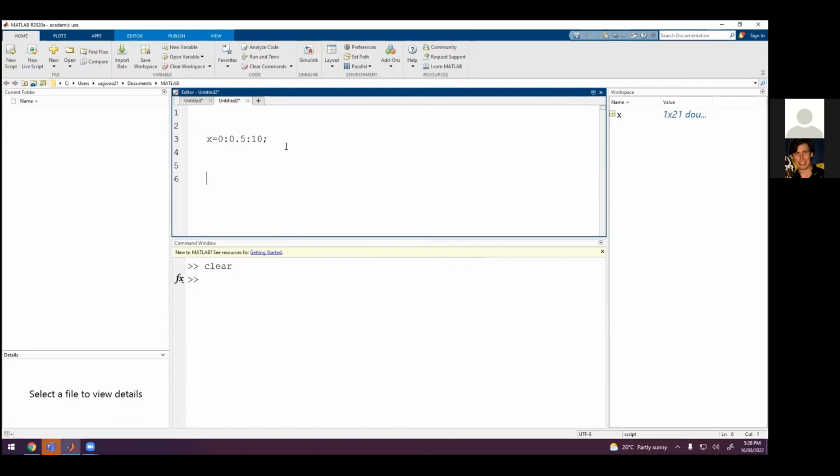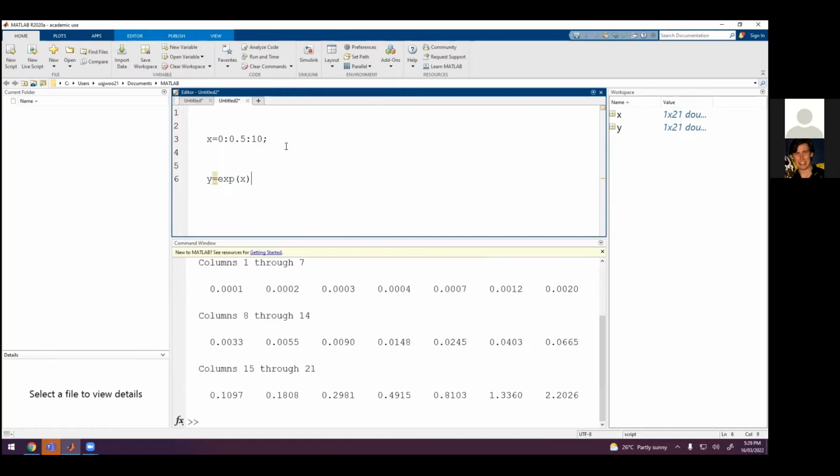Okay, so we want to plot e to the x, right? In MATLAB, it's not just e to the whatever. It actually has a function, exponential. So we can go exp of x, right? And if we run this, you can see it indeed does that. I'm just going to suppress that for now. And to plot, it's really easy. It's just plot(x, y) like that.